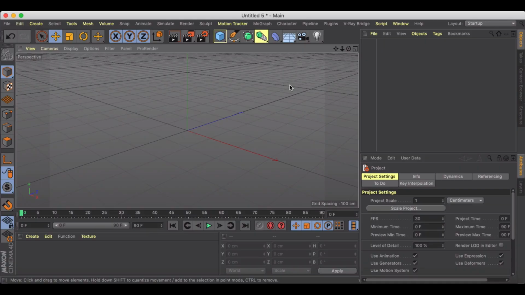Welcome back to another quick tutorial in Cinema 4D. I'm just going to show you guys how to do a cool emitting particle swarm following along a spline. There's several different ways you can do this with a cloner, but I'm going to show you how to do it with an emitter.